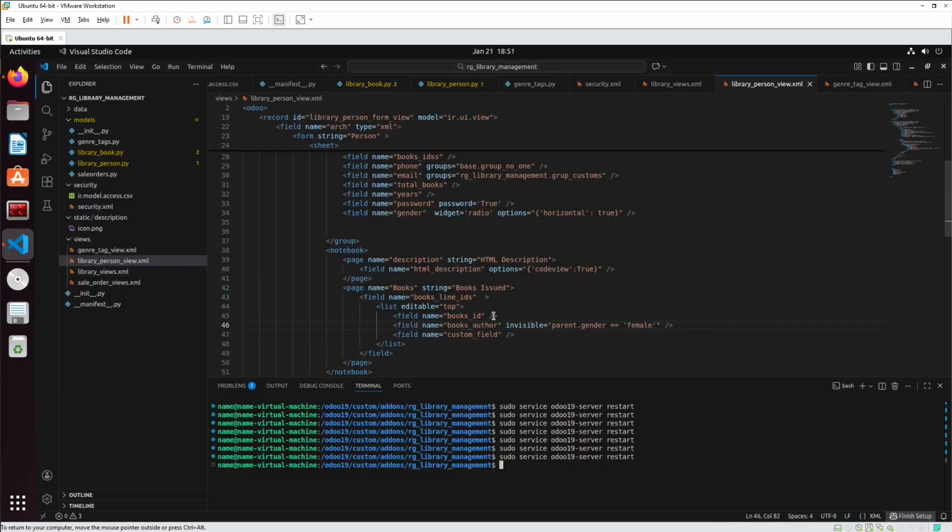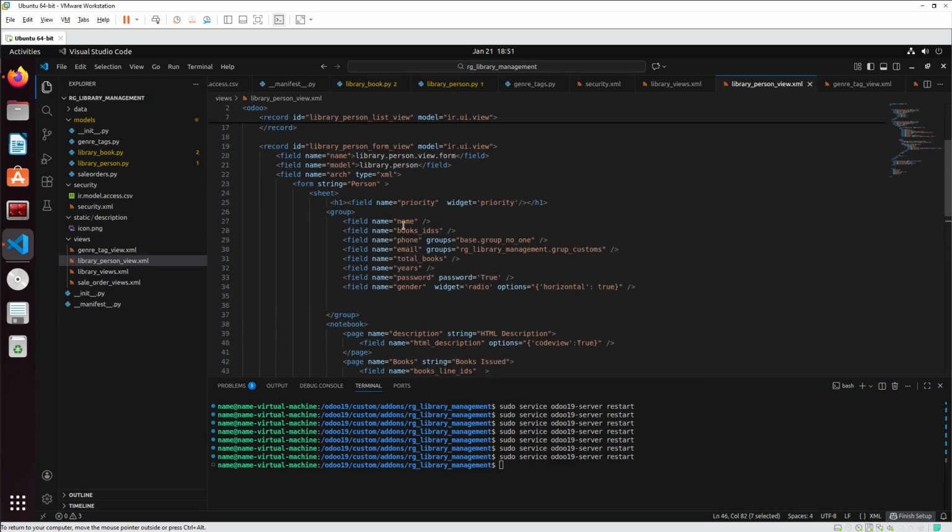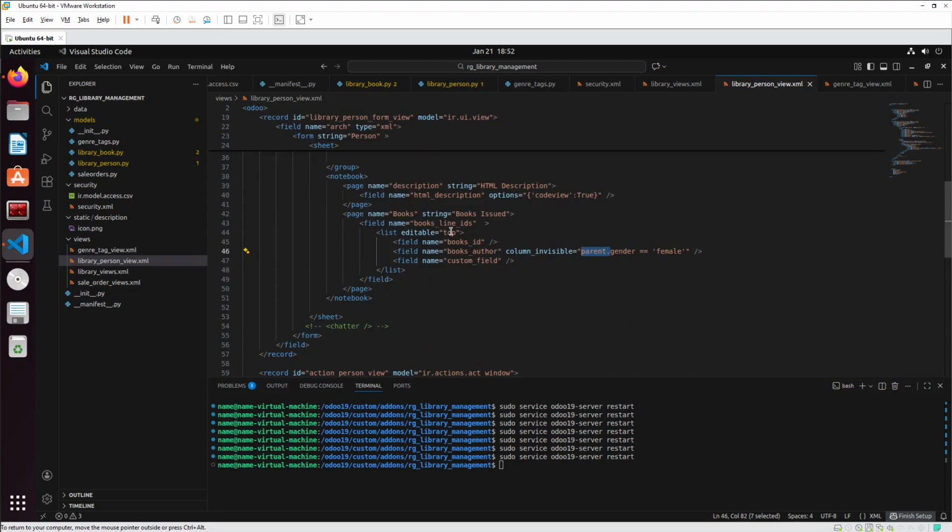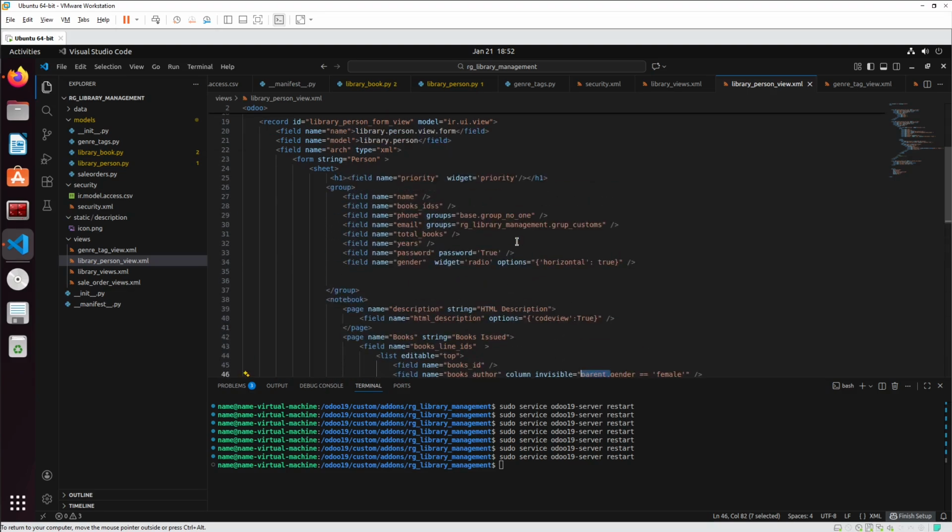We need to add another attribute. Instead of the invisible attribute, we have to add column_invisible. And what I did here, I simply added a condition: if gender equals female, just make the column invisible. Now what does this dot parent do? It will basically call the parent model, which is our library.person, because library.book is the submodel of this particular view.